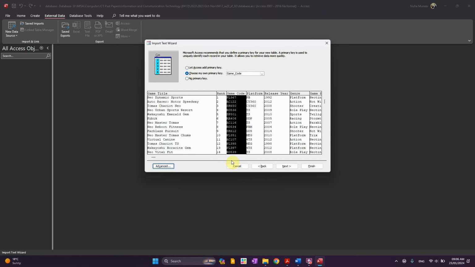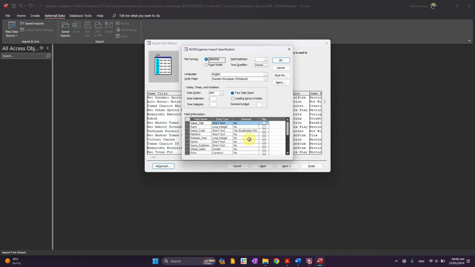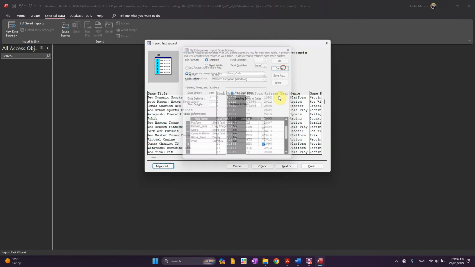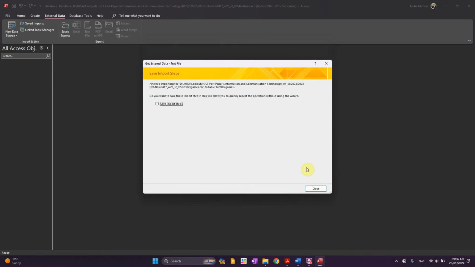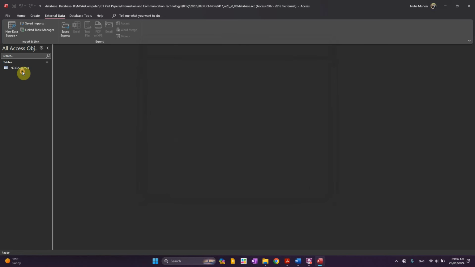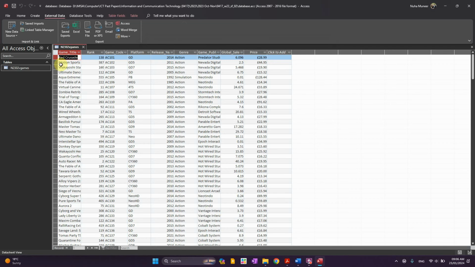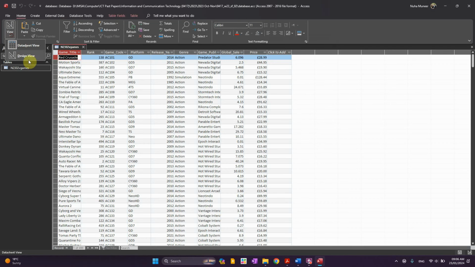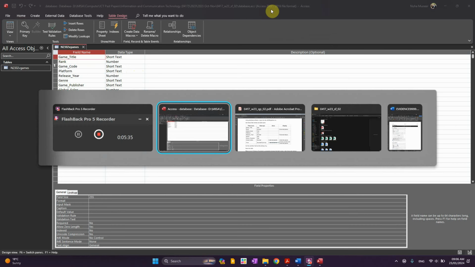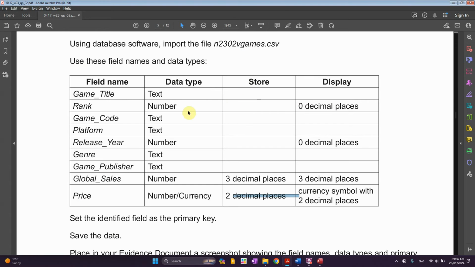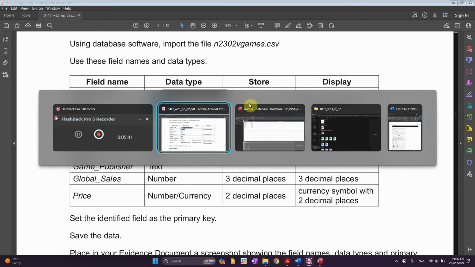Alright, after that we identify everything is matching. We need to click next and then finish, and let's check if there is any import error, or if it completely imported. No import error. Alright, right now let's set the decimal places. So we have the number rank supposed to be 0 decimal places.